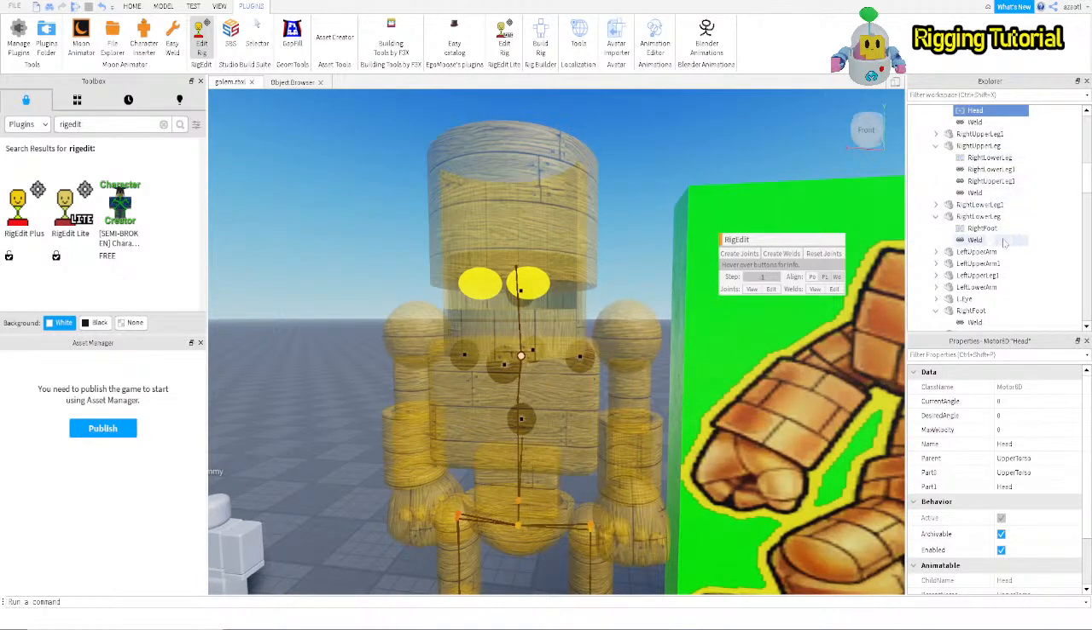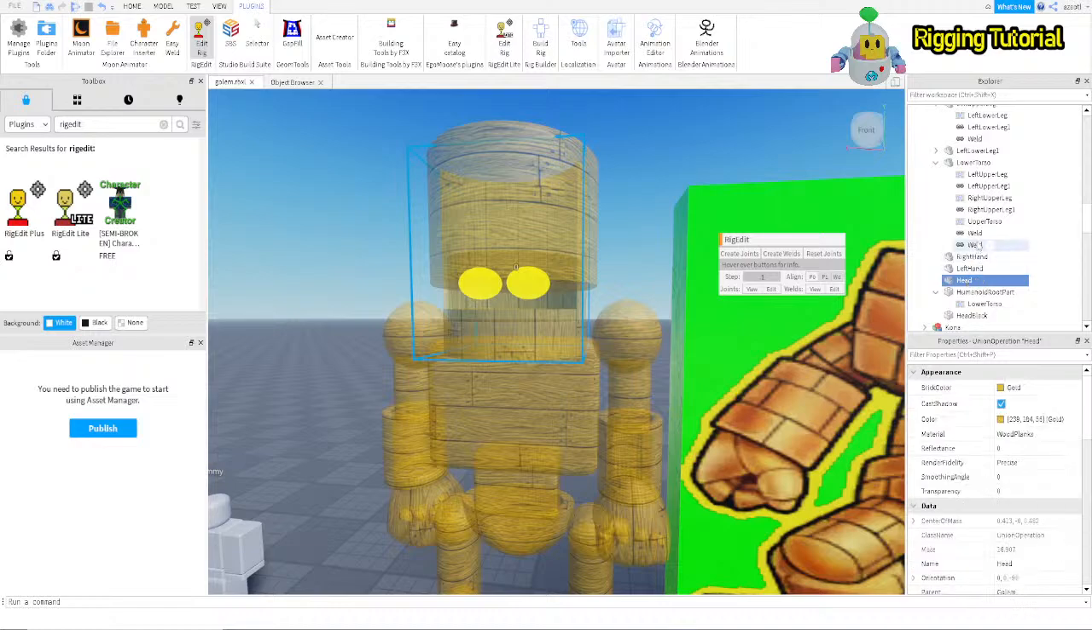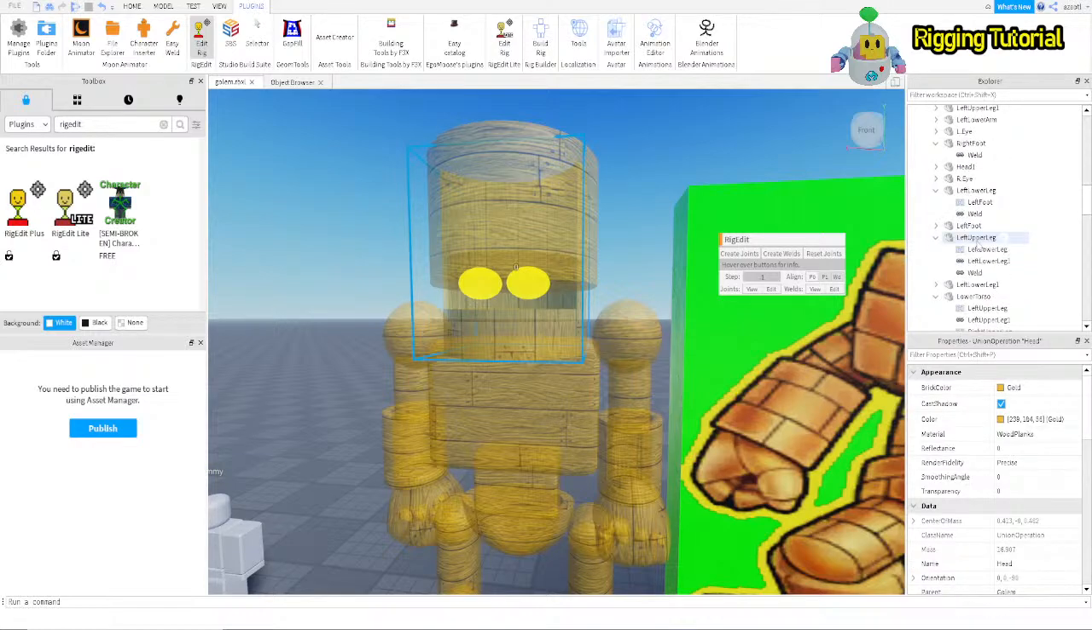I have the main head, and then I have other head parts. So I'm just going to weld everything. If I want to move something, well, I use join.